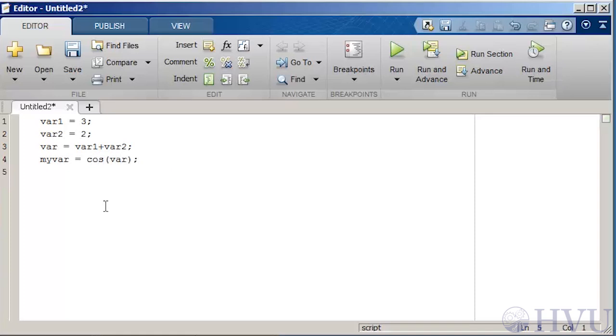Keep in mind that the commands get executed individually in the order you type them in the script file. So make sure that you don't use a variable in your script file unless it's been defined earlier in the file or is already in the workspace.